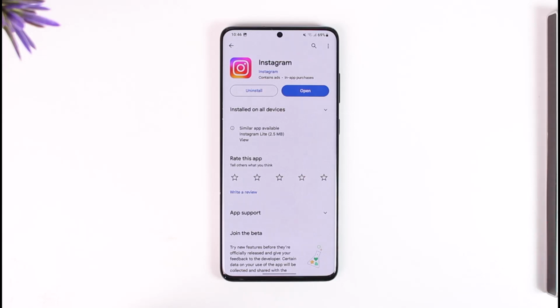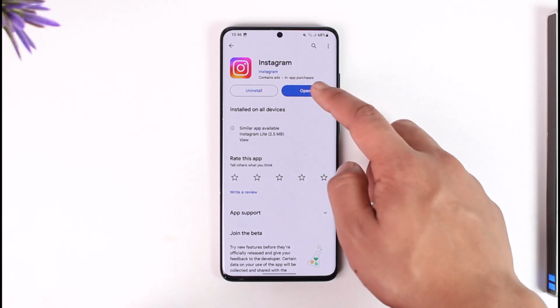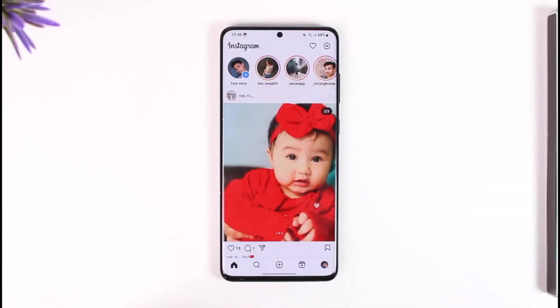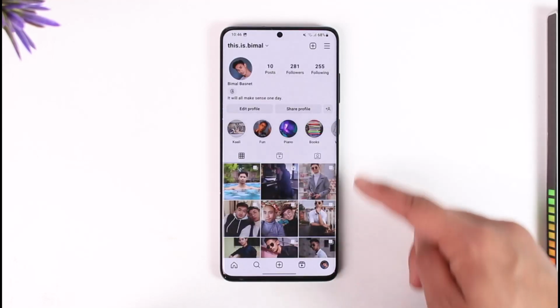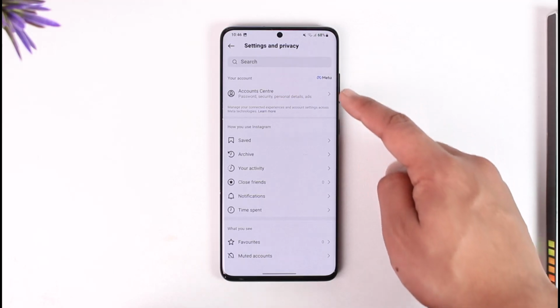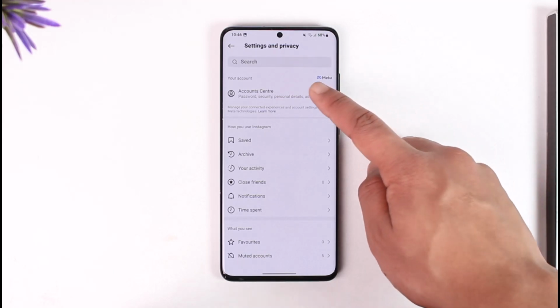If you want to change the Instagram password, all you have to do is go ahead and open the Instagram app, and you can see I'm logged in. So just come to the profile page from bottom right, tap the three lines option from the top right, and go to the Meta Account Center tab.